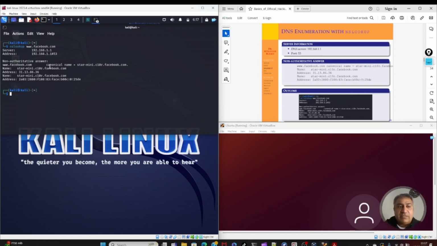Then we have the non-authoritative answer here. And it says it has a canonical name of this. It has star-mini-c, this one, like we already saw, for example, in the previous host command. And it has the IP address of this, 31.13.86.36. But who has written this record? My server, my gateway, knows actually this server is star.mini, and it has taken the response from it. And we have an IPv6 address of 2a03, this one. Okay, so good, we are good.